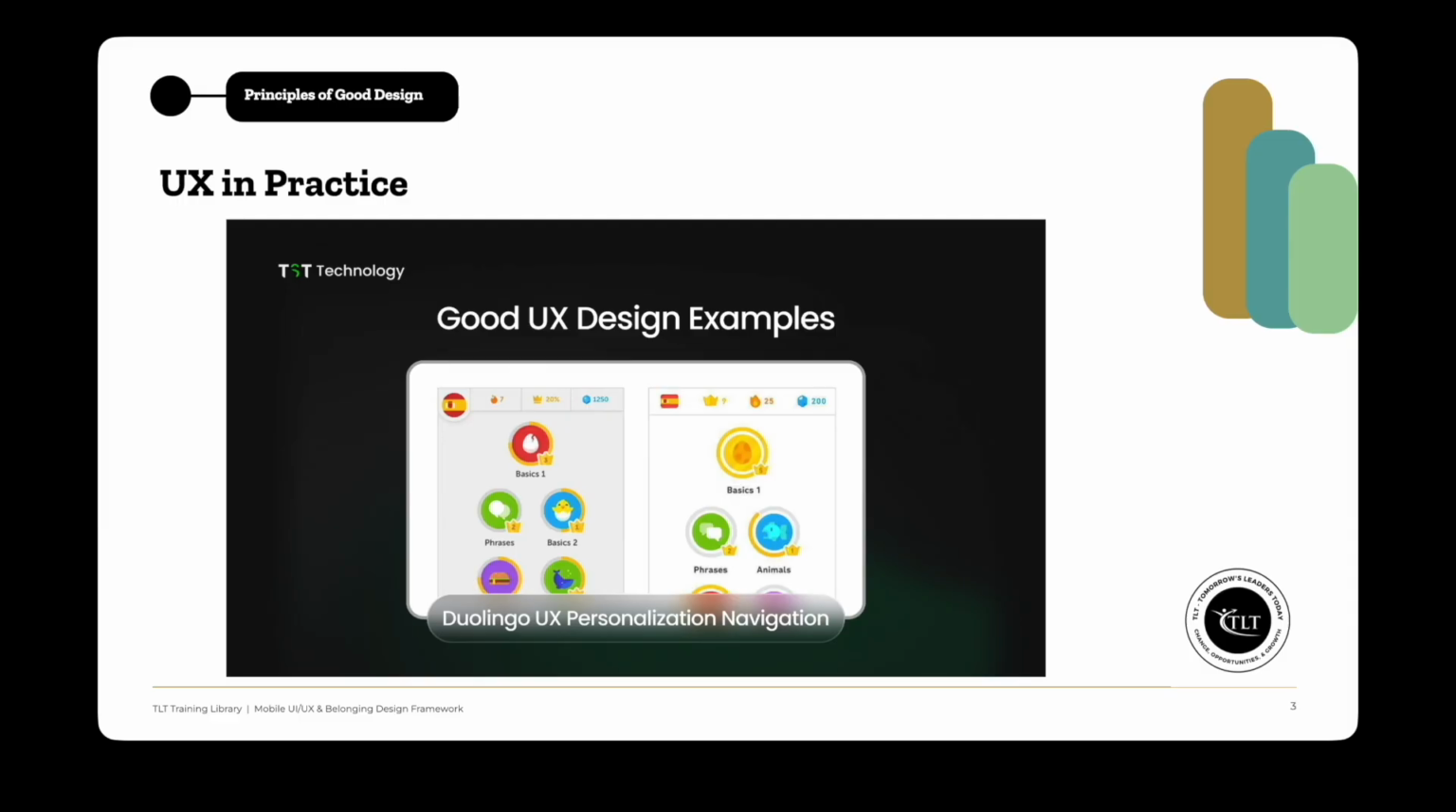Similarly, we can look at Duolingo, that is very fun and flashy and captivating for the user. At the same time, the UX is rewarding, engaging, and it's clear to the user what they're doing, what language they've selected, and which path they're taking as they learn and progress.